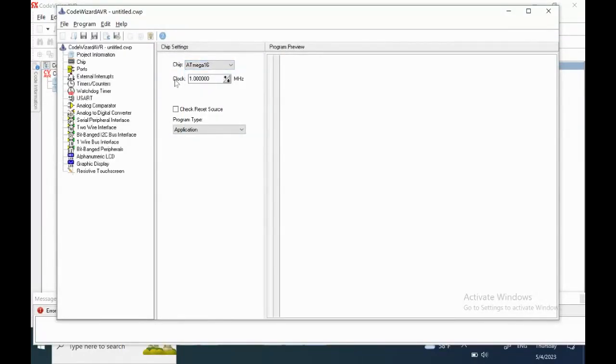We said that the clock in your CodeVision and Code Wizard section is most probably set to 8. If it is 8, please change it to 1 megahertz, because as I explained in a previous session, the available AVRs in the market, the real AVRs that we are using in the laboratory as experimental, have their clock set to 1 megahertz.